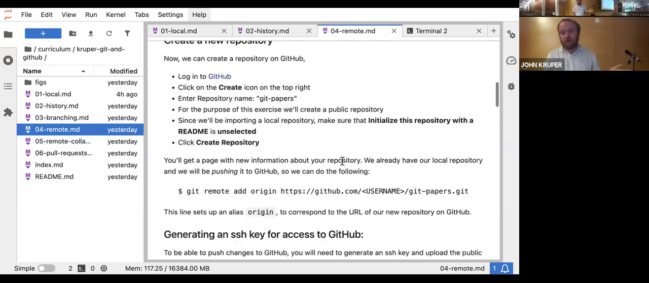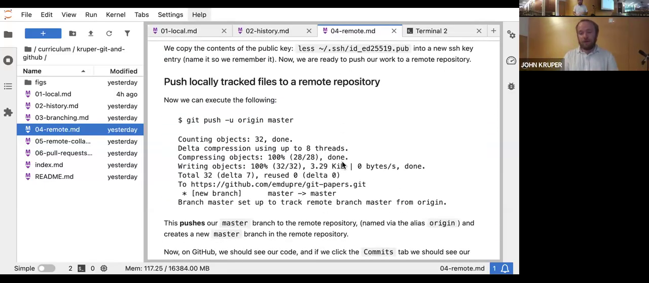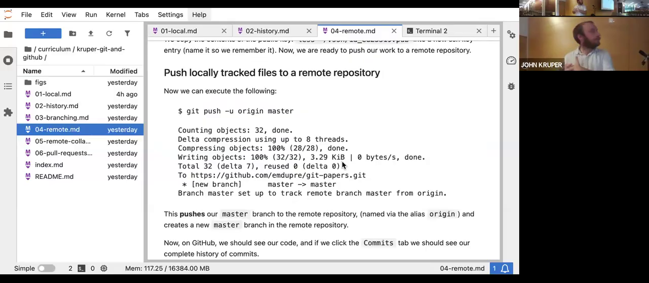In here, we've already done a lot of this stuff, creating a new repository, adding an SSH key. We're ahead of the game. And finally, we can get to pushing, which will make it so that our repository is actually updated.